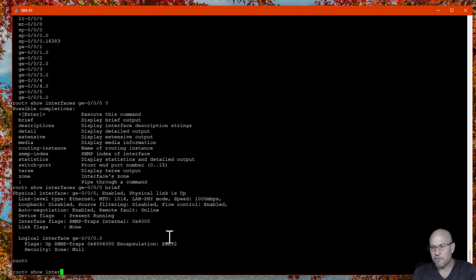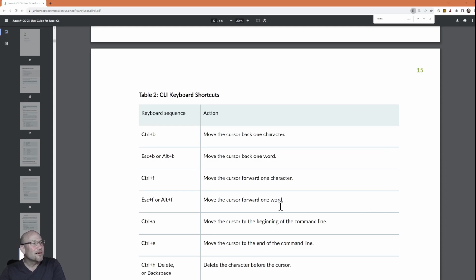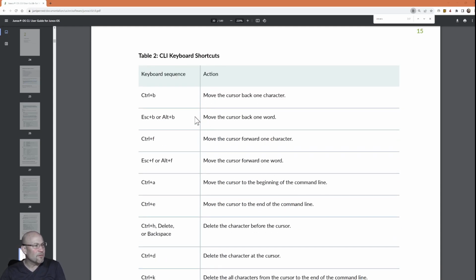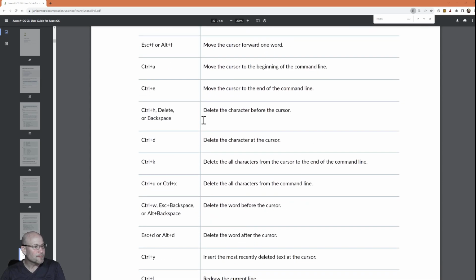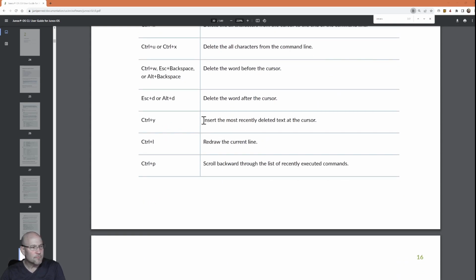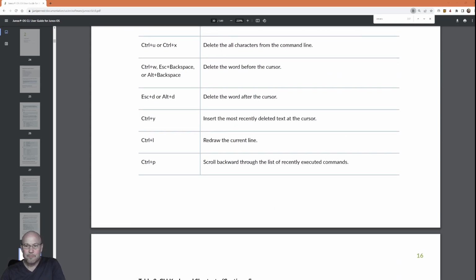Show interfaces. Now, if you hit Control B, it just goes back one letter and it does not erase it. Control F takes you forward one letter. Control A takes you to the beginning of the line. Control E takes you to the end of the line. These are known as emacs key sequences. I just did a Google search, and here you have a listing of all the different CLI keyboard shortcuts that I was just talking about. They come in handy, speed things up.